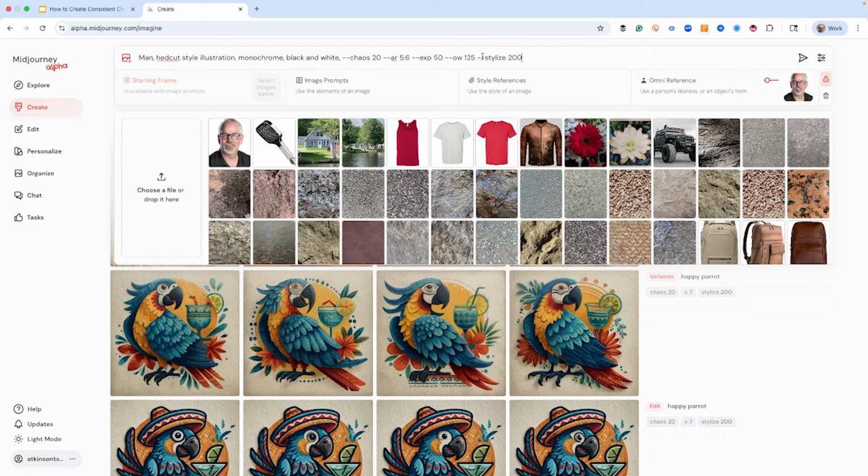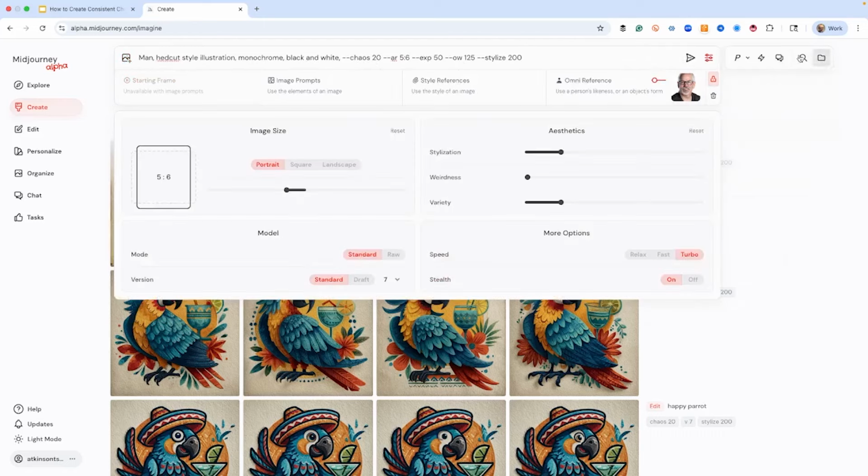And I've got a prompt already, man, head cut style illustration, monochrome, black and white. And then these numbers, if you're new to Midjourney, this is not a bunch of gobbledygook. This is actually all these sliders that we have here. You don't have to remember all this stuff. This just outputs what we have set up. So chaos, that's our variety. I don't know why they still call it chaos, but they do. AR 5:6, that's our aspect ratio. That's the size of the image. That's kind of a vertically oriented rectangle.